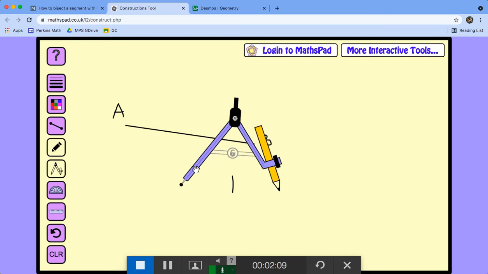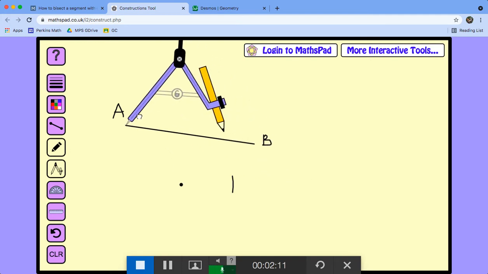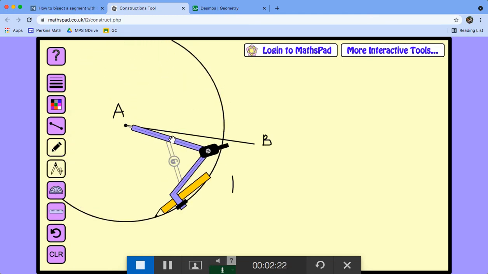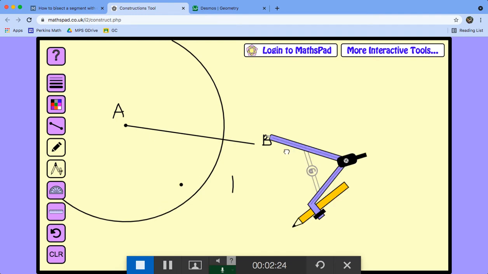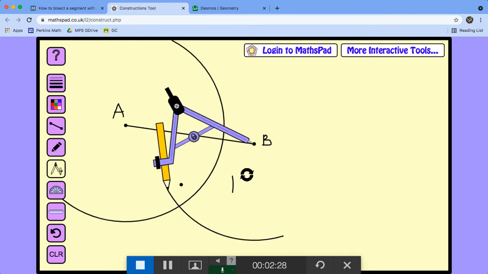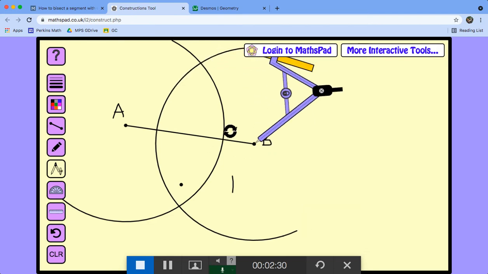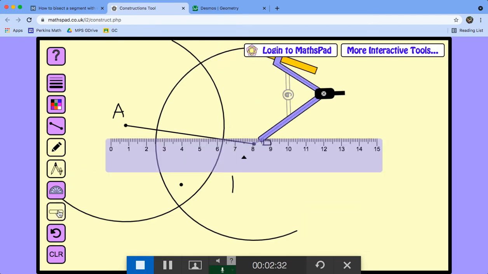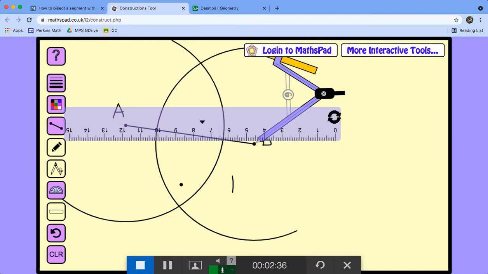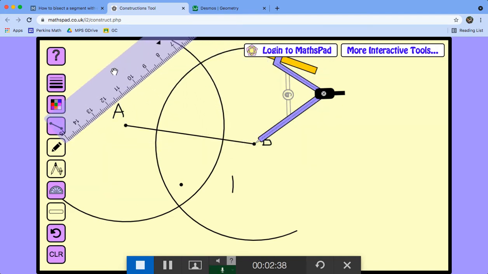So what I'm going to do is put the point right here on A, and we're going to draw an arc up here and an arc down here. And then I'm going to put the point on B, and we're going to do the exact same thing, where we're going to just draw those arcs. Sorry, it's a little wonky. Then I need a straight edge. So I'm going to use my straight edge here. It's going to let me turn it.